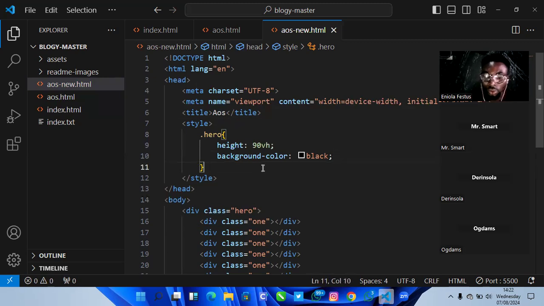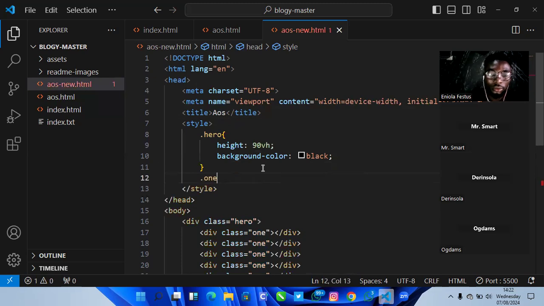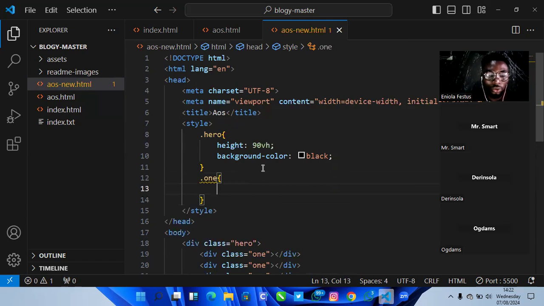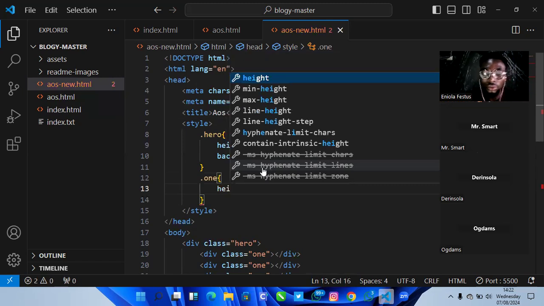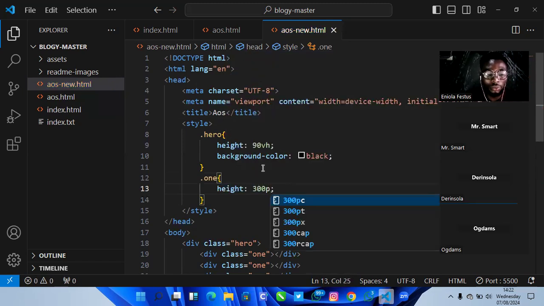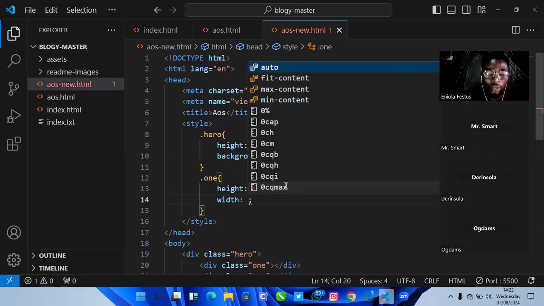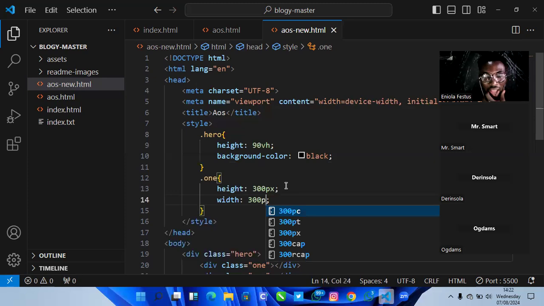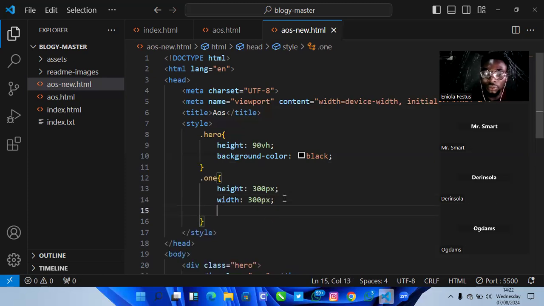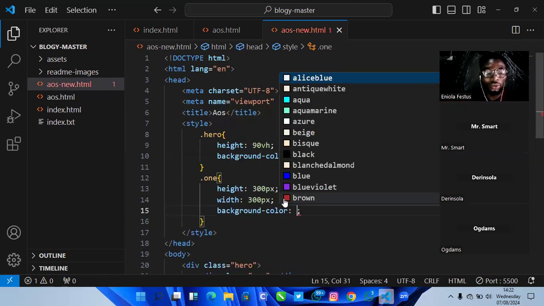And let's go to our div. Let's style our div now. To style our div, let's just give something simple. Let's give it a height of 300 pixels, maybe 300 pixels. Then we should also give it a width, maybe 300 pixels too. Then let's give it a background color of white.